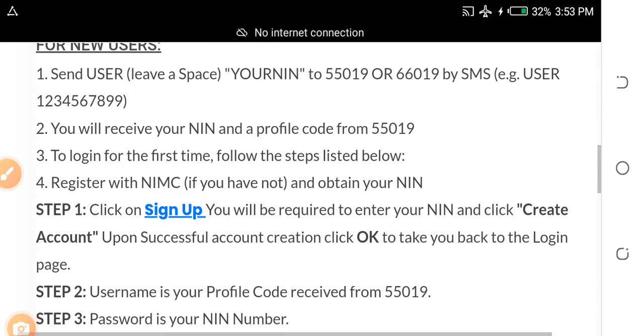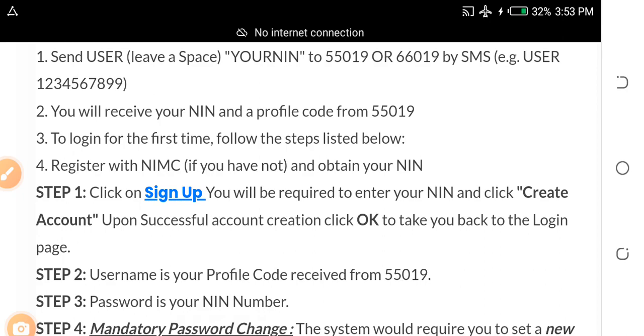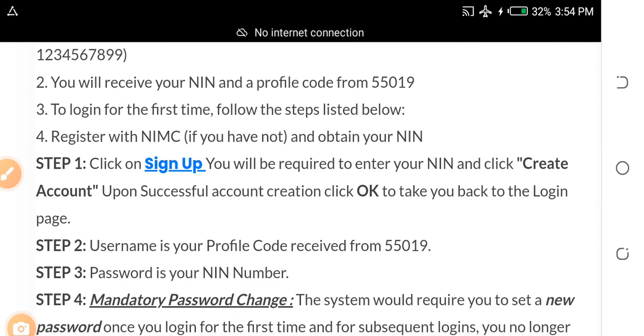Remember, the phone number you use to send it has to be registered with your own NIN. Of course, you know that NIN is compulsory if you are going to register for JAMB. Then you will receive your NIN and a profile code from 55019. To log in for the first time, follow the steps listed below. If you have not done registration, go and register your NIN with NIMC. If you don't have it, then click on sign up on this link.